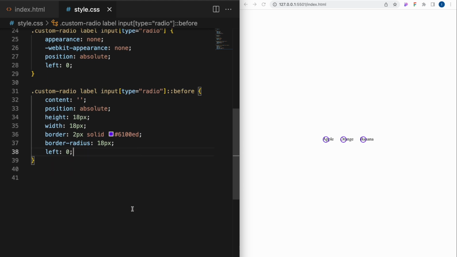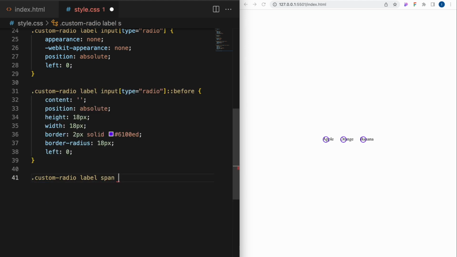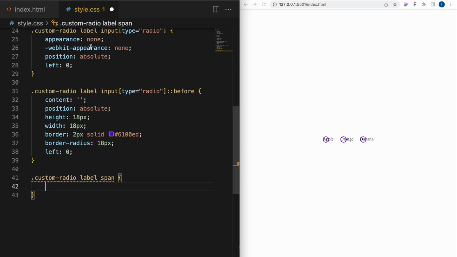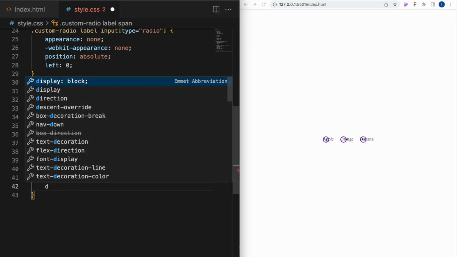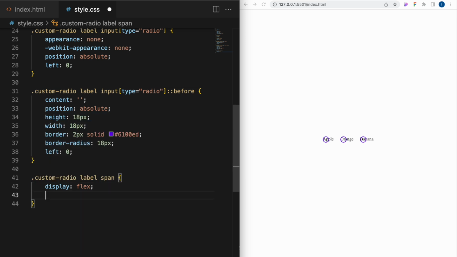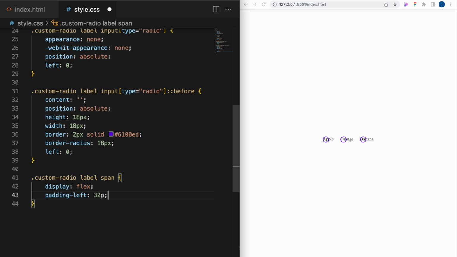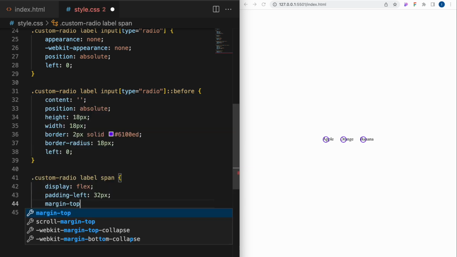Now the next step is to see whether I have the span tag, as you can see here in HTML, for all three span tags. I'll go ahead and add some padding left. Let's make it display flex first, and then I will add the padding left. So what it does is it creates a padding left from the circle, and also I'll keep some margin top.